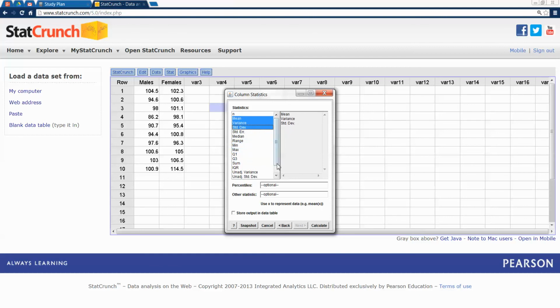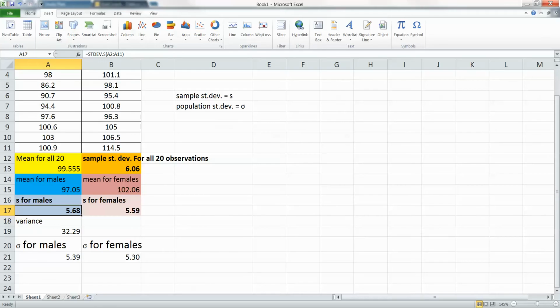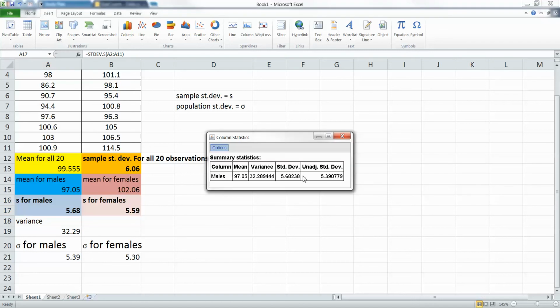All right, down at the bottom, do you see these ones? Unadjusted standard deviation. I'm going to throw that one in there just for the fun of it so you can see. Okay, see it? Let me pull up the Excel spreadsheet so you can see. 5.68, there's your standard deviation. Unadjusted standard deviation is 5.39. See that? It's sigma, right?